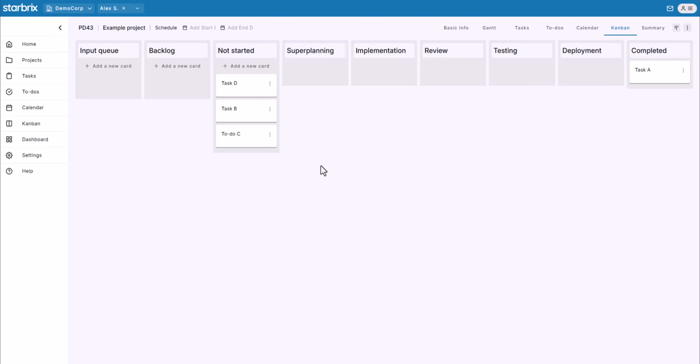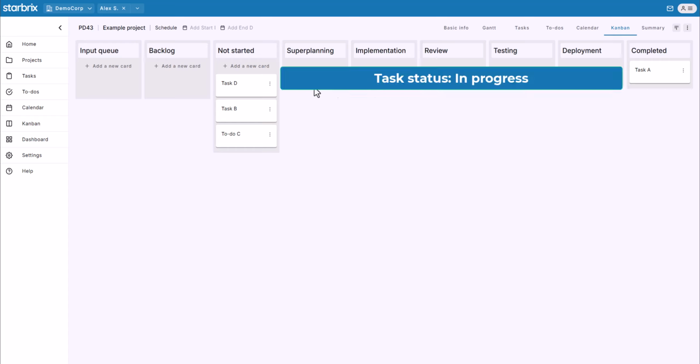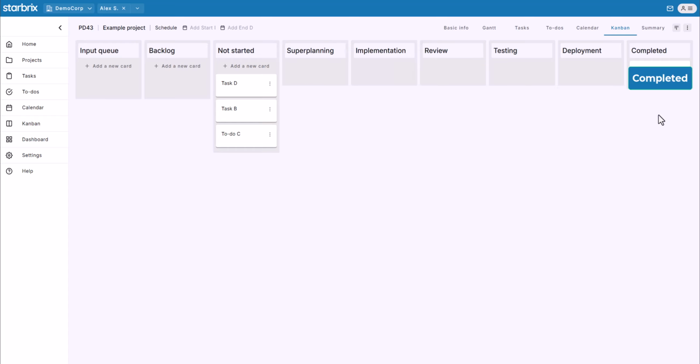The columns are connected to task status. Input queue, backlog, and not started link to not started status. The middle columns connect to in progress. Completed maps to the completed status.